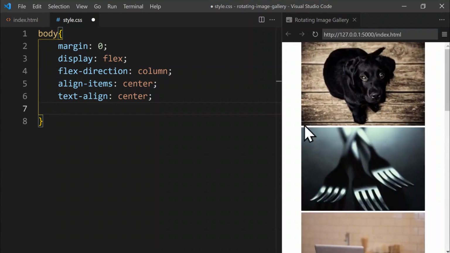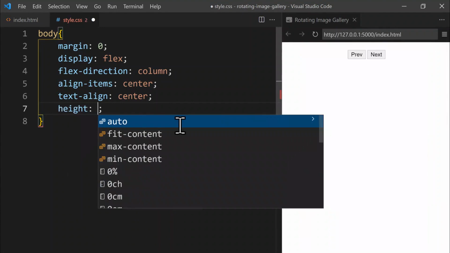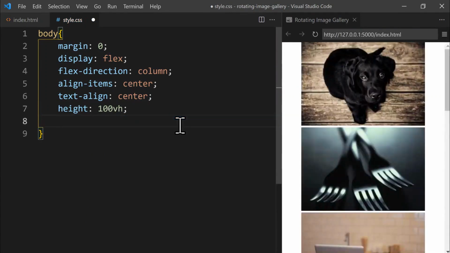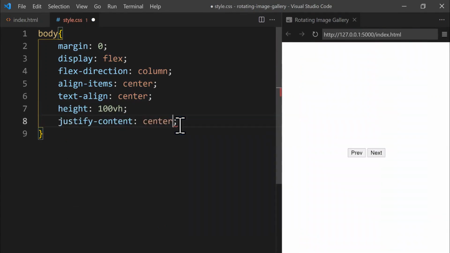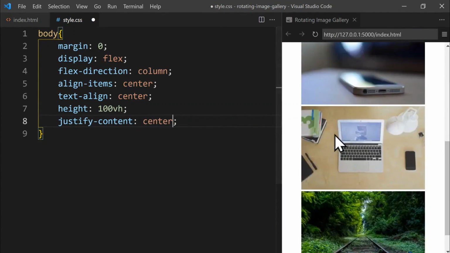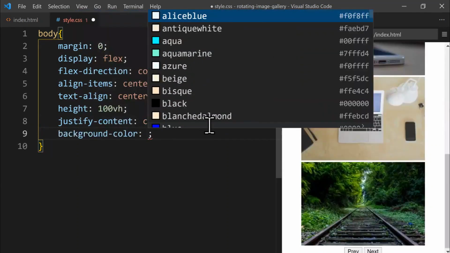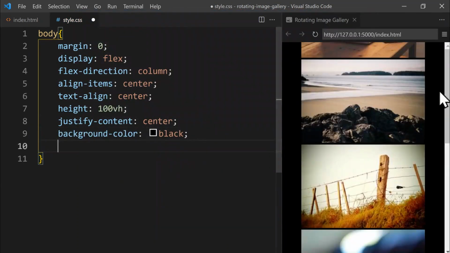We also want to bring everything to the center vertically. To do this, we need to set the height to 100% of the viewport height. Then we'll change justify content to center to bring everything to the vertical center. Let's also change the background color to black. Finally, let's remove the scroll bars using overflow hidden.